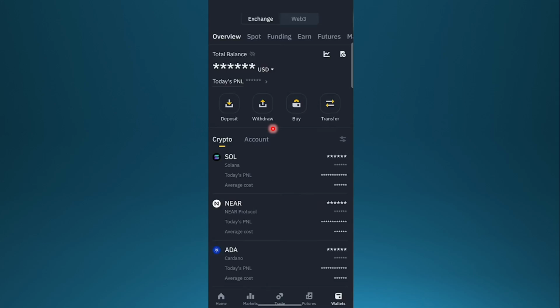Hey guys, in this video I'll show you how to convert crypto to fiat on Binance. How to basically deposit it to your bank account. First thing I want you to do is just launch up Binance.